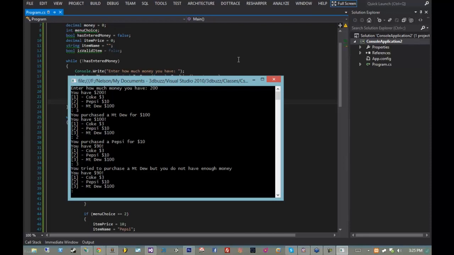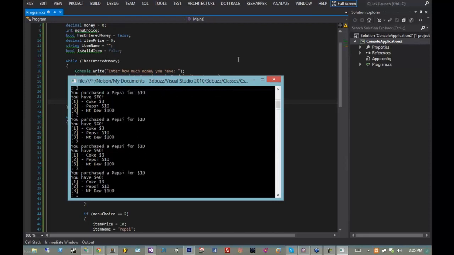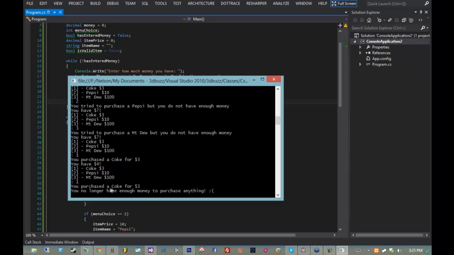So now the only item I can purchase is a Pepsi. So if I go down to $10 by purchasing a bunch of Pepsis, I can now go and try to buy a Coke. It says you purchased a Coke for $3, you now have $7 left. If I try to buy a Pepsi or a Mountain Dew, it'll tell me I can't. All I can do is buy a Coke. So now I have $4, but watch what happens when I buy one more Coke. It says you purchased a Coke for $3, and now I no longer have enough money to purchase anything because I only have $1 left.